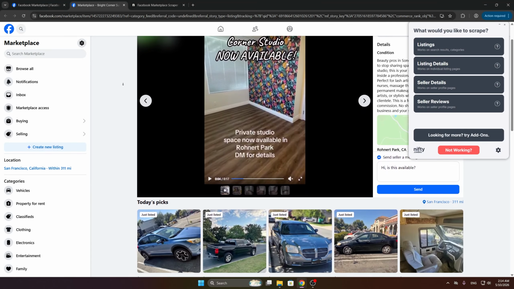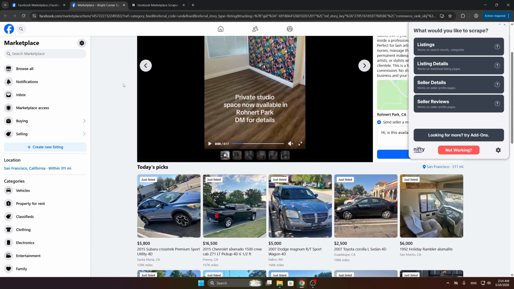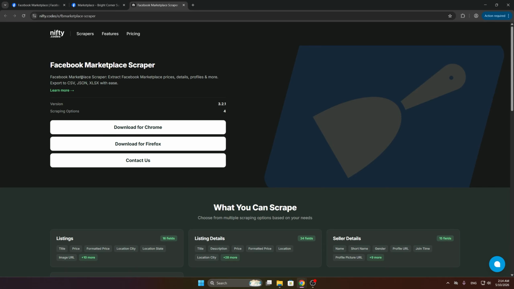Here is how to scrape Facebook Marketplace listing details with no coding knowledge. For this, we'll need the Facebook Marketplace scraper from Nifty.codes.